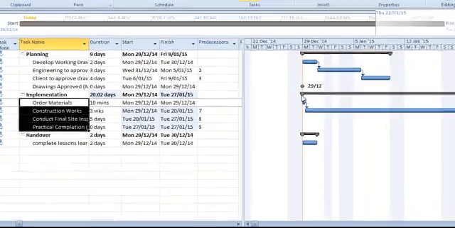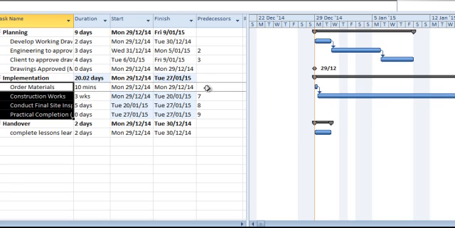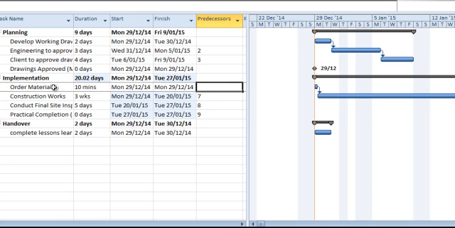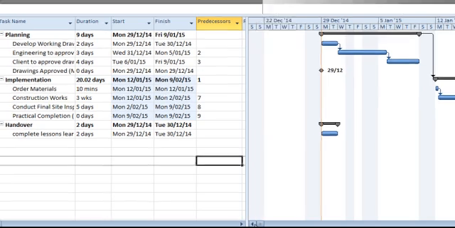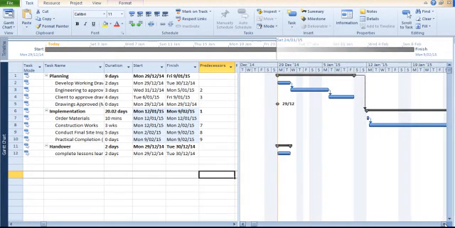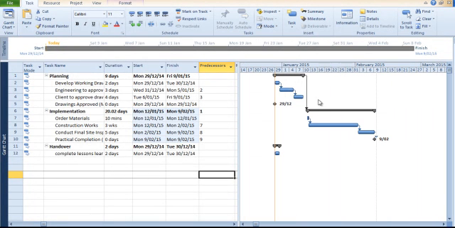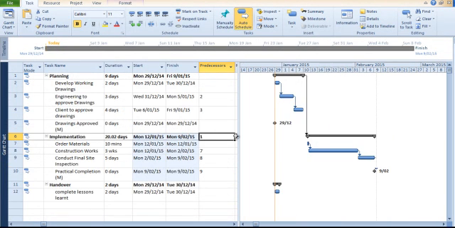What I recommend is, instead of linking the summary bars, link the actual activities to the last one. Quite easily say implementation requires planning to be finished, put a 1 here, and you can see Project schedules it by the summary bar here. The better way of doing it is actually linking it to the task.